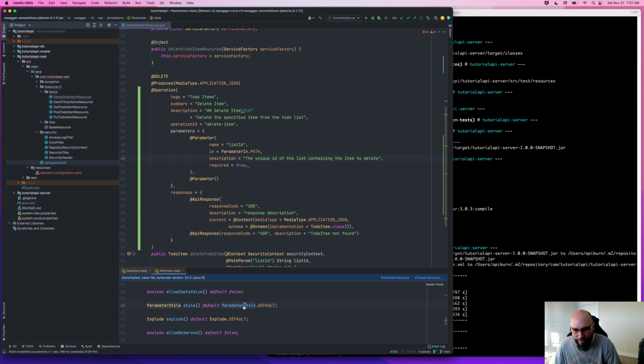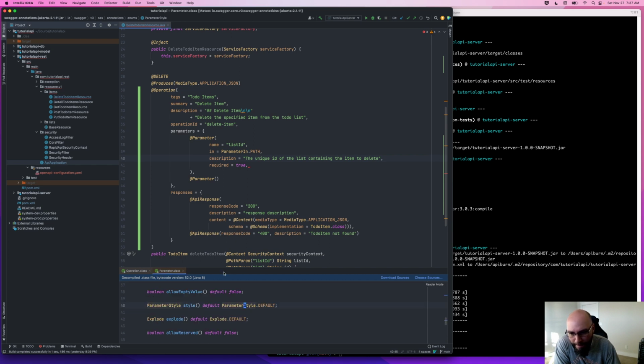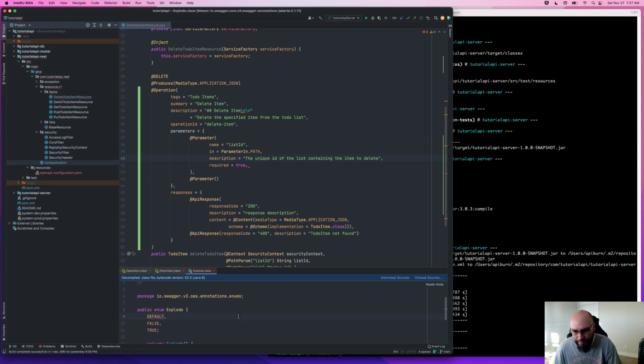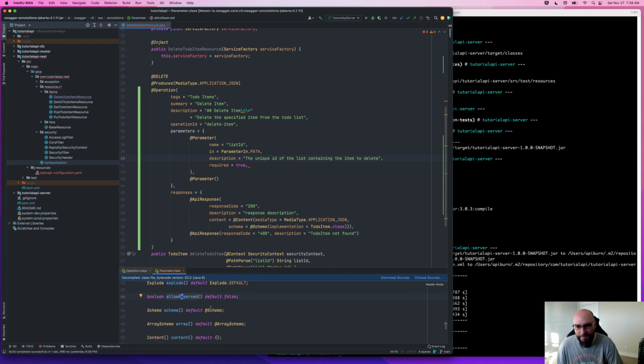I don't know what parameter style is. So I'll leave this blank. We don't really have a style. It's not delimited or anything like that. Explode. I don't know what explode is either. We'll leave that out. Allow reserved. I guess that means whether you can have reserved words in there. I'll leave that out as well.